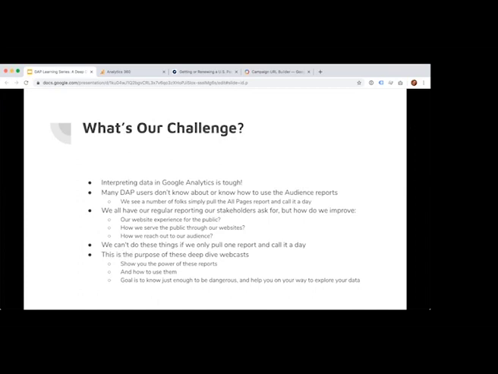Now, in terms of pulling reporting, we can't do all of these things if we only pull one report and call it a day. Like I mentioned before, we often see a lot of folks look at this in a binary way and say, okay, I've pulled my page views in my all pages report, that's all I'm going to do. Well, there's a lot more data and we're really excited to jump into this. So really the purpose of today is to show you the power of the audience reports, how to use them, and the goal here is to help you learn and know just enough to be dangerous so that you can get into the tool, get the data, get out of it, and figure out how to explore it.